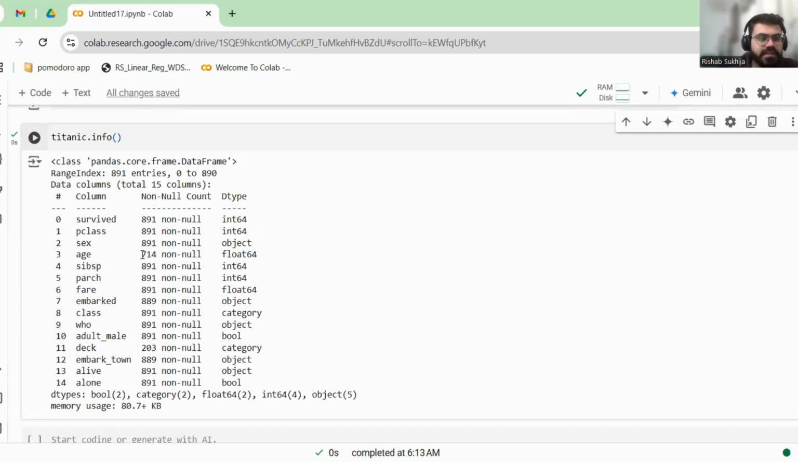For example, age has a few null values. Deck, out of 891, has values in only 203 rows. So it doesn't make sense to include this variable, because more than half, in fact close to one-fourth, is empty. There's no way, even if we impute it, that it's going to help us. Age, we can try imputing. We can do missing value treatment for age, because we have values for 700 out of 891.